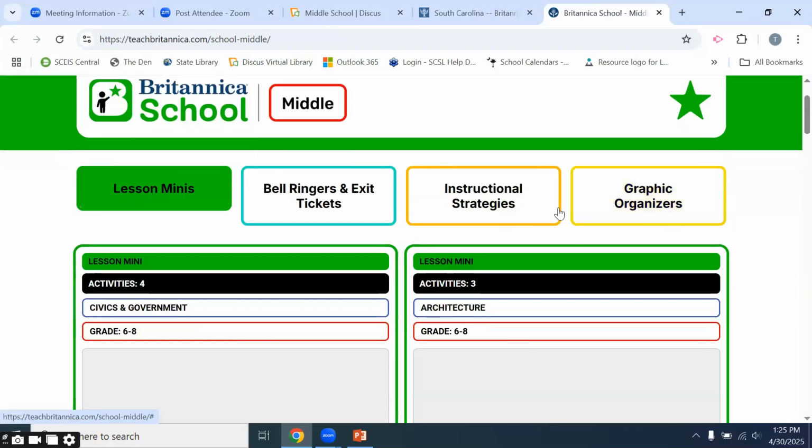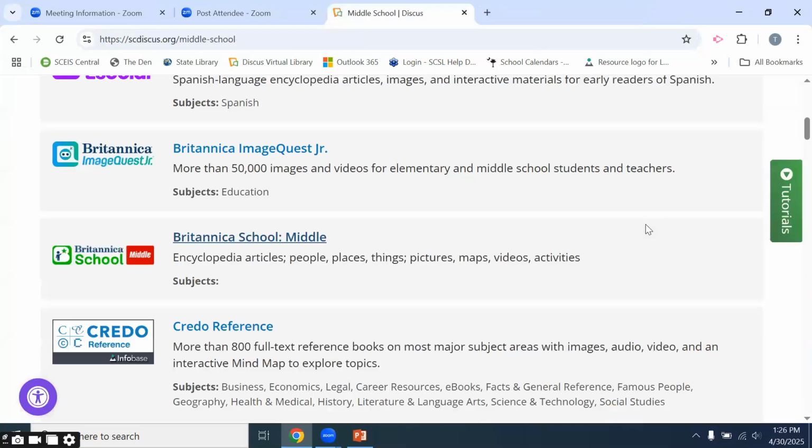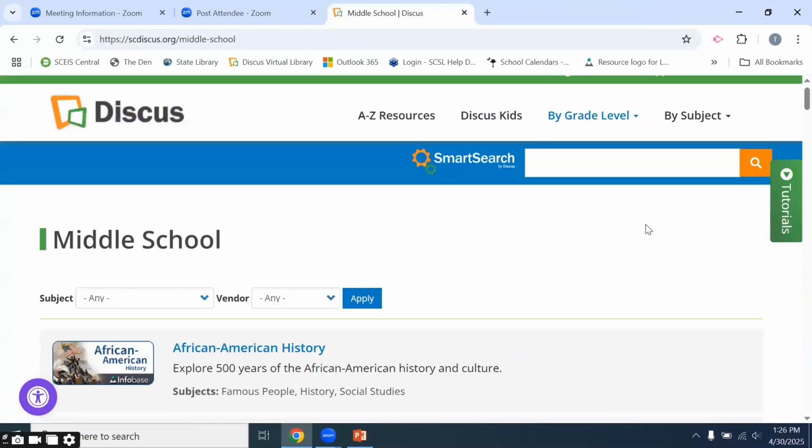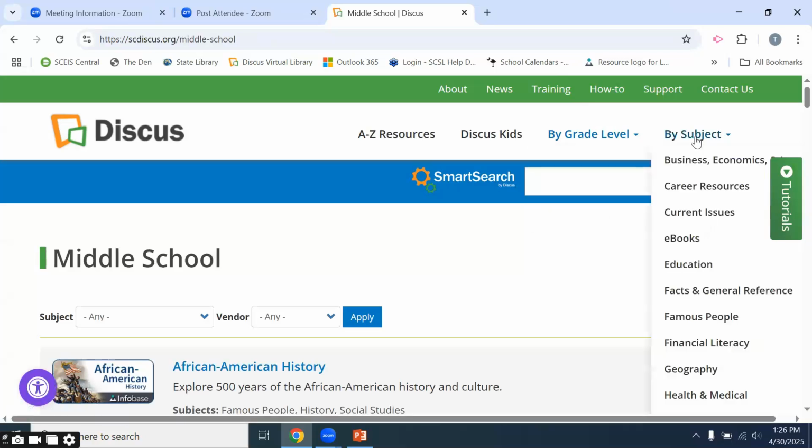All these are fully ready to go and download and use. So a really, really great resource linked within that Britannica resource. So Britannica School, elementary, middle, and high is a really great place to send any of these grade levels for their research. And now, to finish this off, we're going to be in the by subject section on Discus.